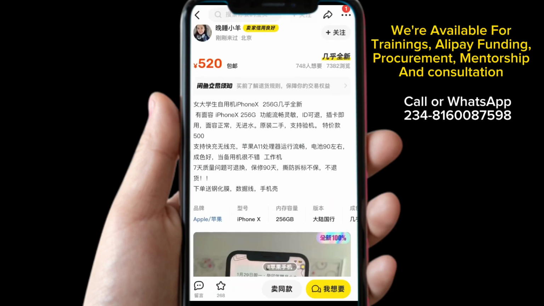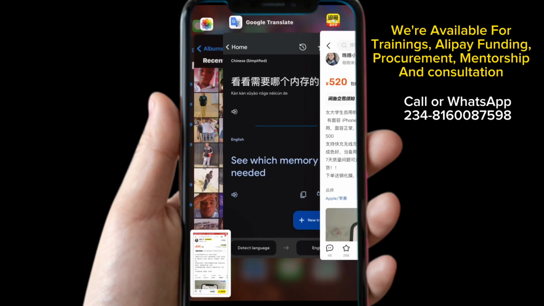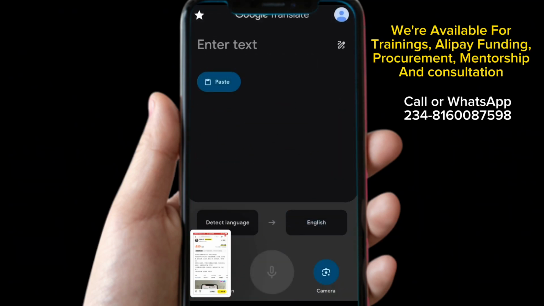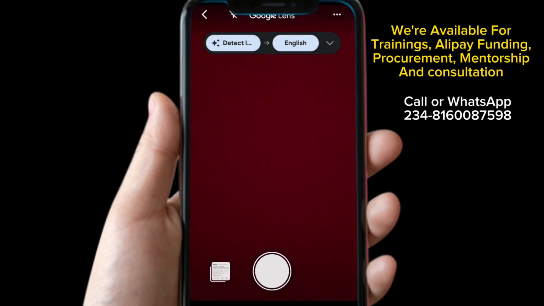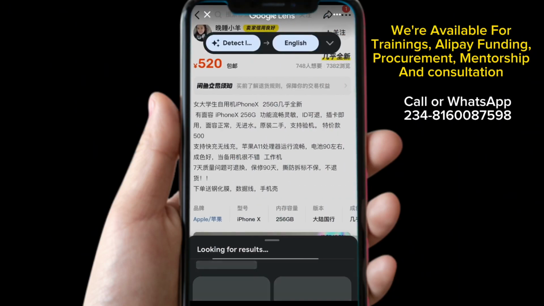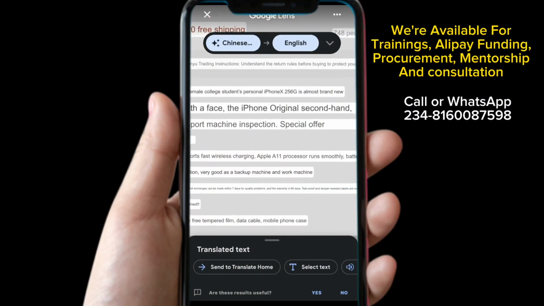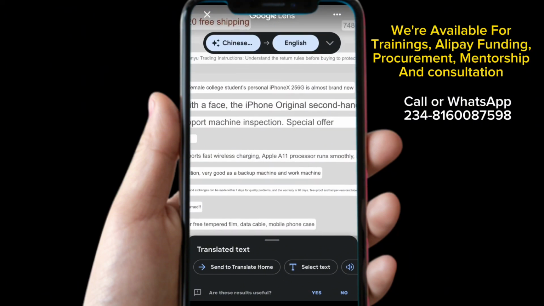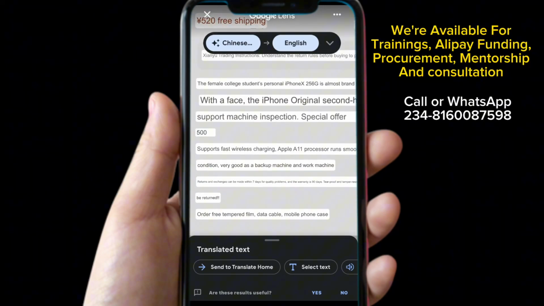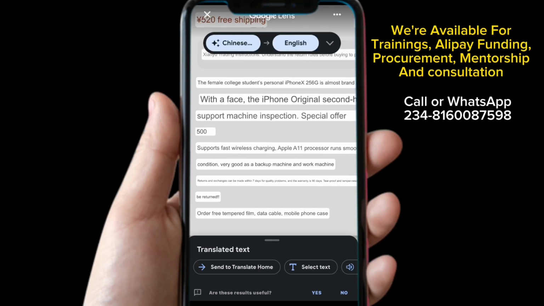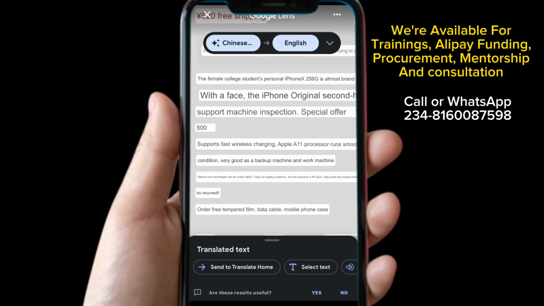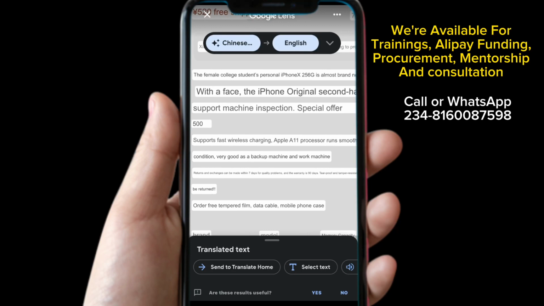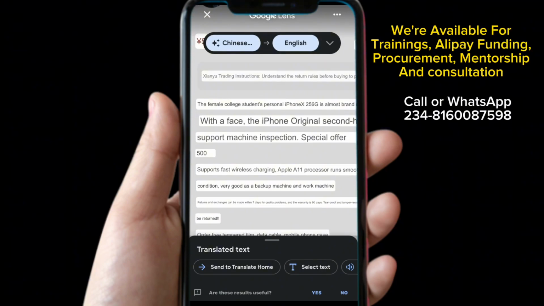Now what I need to do is to read these instructions about the seller. And how do you do it? You just screenshot the home page, the whole screen, go to your Google Translator here. Once you go to your Google Translator, open your camera and upload the screenshots that you made. Now this is the instructions that the seller has to say about the product. He said with a face, the iPhone original second hand supports matching inspection. Special offer is 500 price.